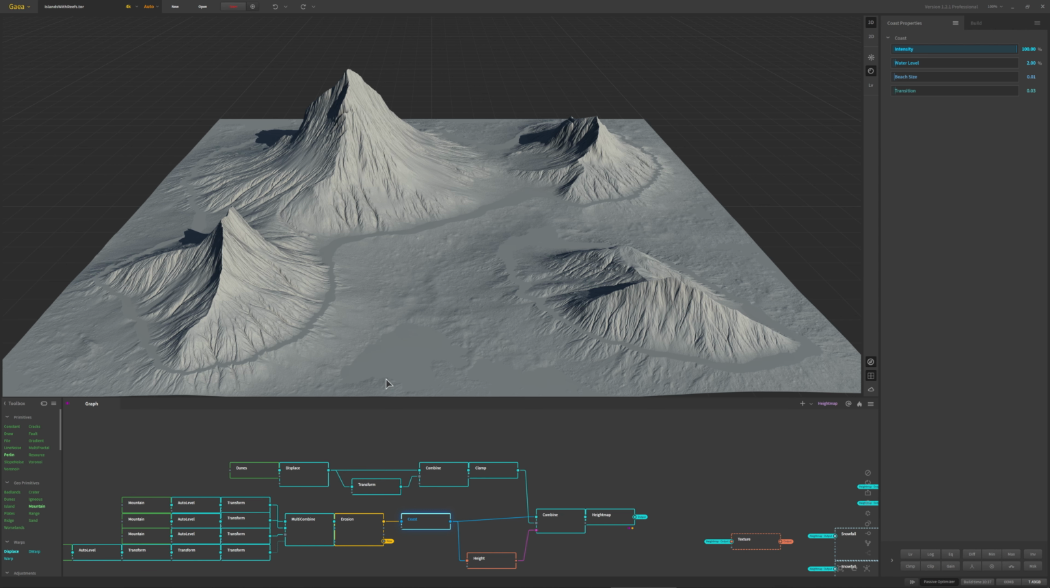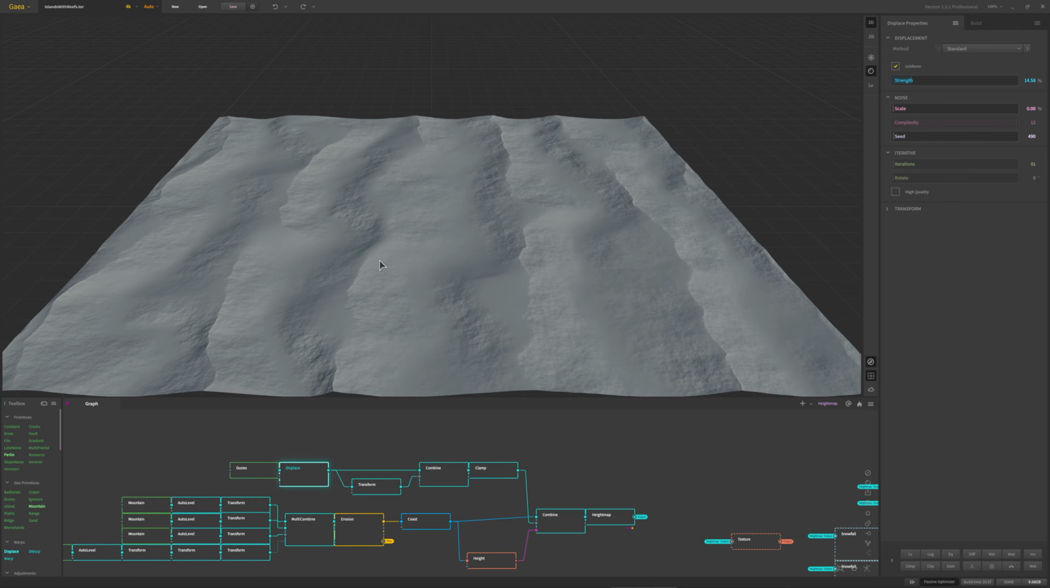My terrain didn't have anything interesting under the water to create the reefs I needed, so I added some underwater terrain using the dunes primitive in Gaia.